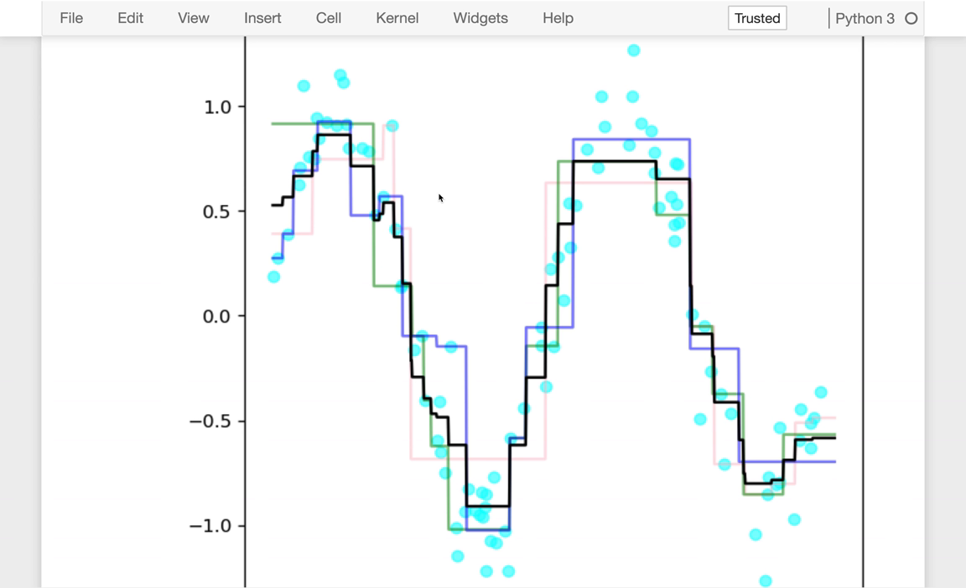The other methods, which are random forest and boosting, are a little bit more sophisticated. But in the end, they come down to the same basic idea of taking bootstrap samples and trying to somehow combine them in a way that's useful and decreases variance.